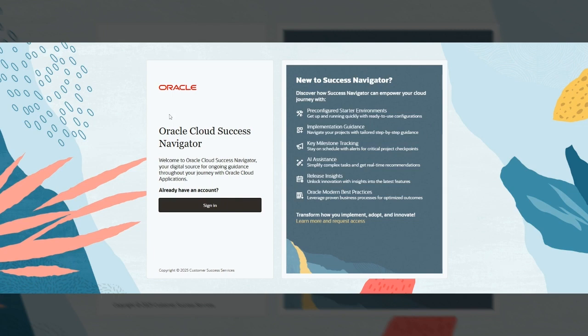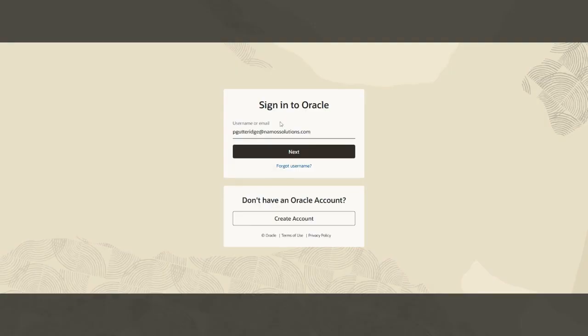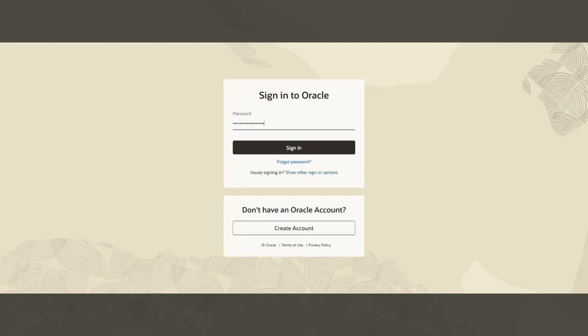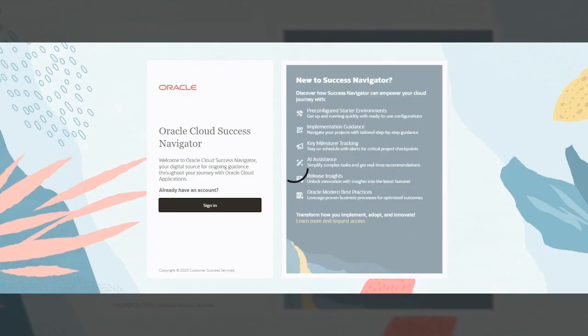When you receive the link from navigator.oracle.com, you can navigate to the link, which will bring you to this sign-in page. Access to Oracle Cloud Success Navigator uses your Oracle login. Click Sign In, and you can input your username or email as you would when you're logging into Cloud Customer Connect or My Oracle Support.